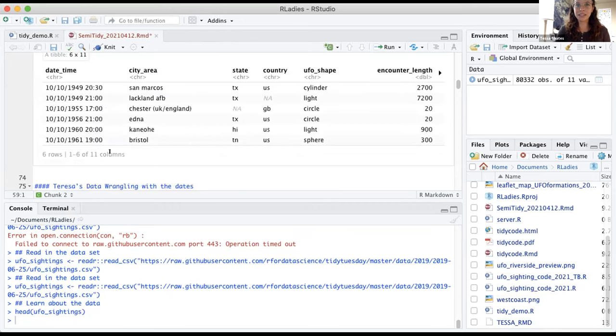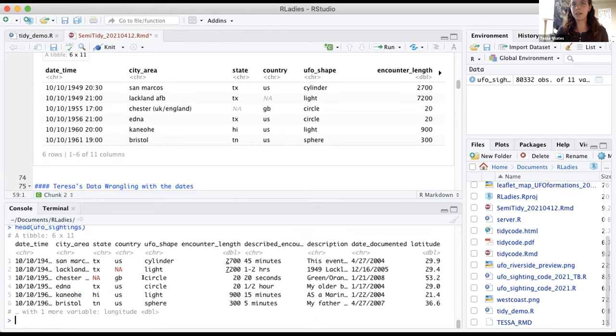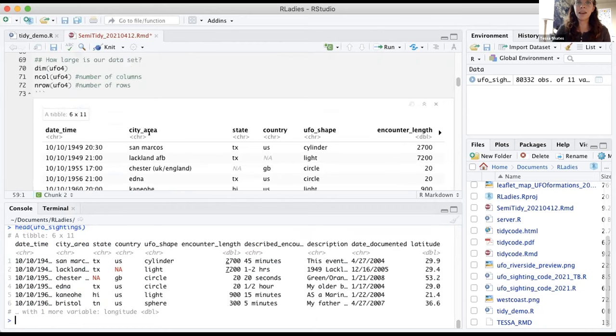So there's 11 columns. We can also put it down here in the console to see it down here. So now we know what columns we have. These are what data points we have. And this includes latitude and longitude, but that one's off the page here.